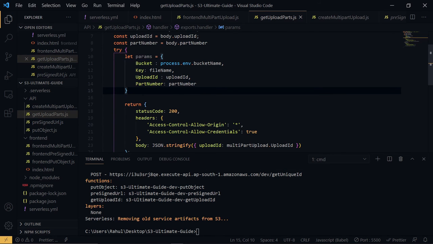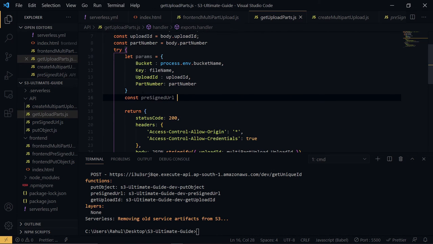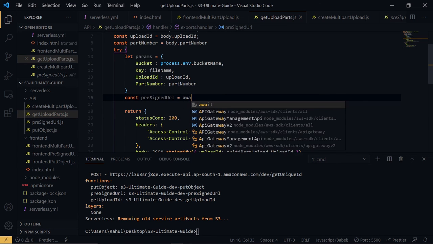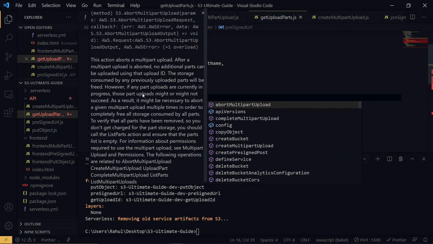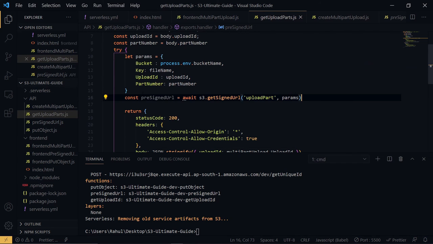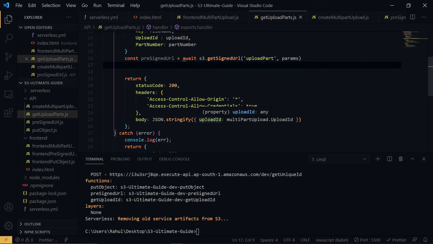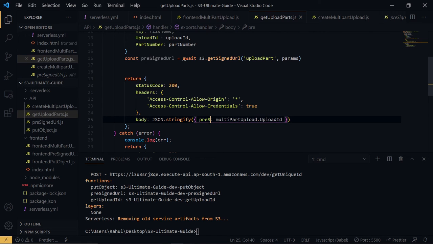And then what we need to do is, let's say preSignedUrl equals await s3.getSignedUrl in brackets, let's say uploadPart. And then we need to define params over here, and then we need to return it, right? So preSignedUrl is equal to, we need to return it over here, like preSignedUrl, if that is not wrong.